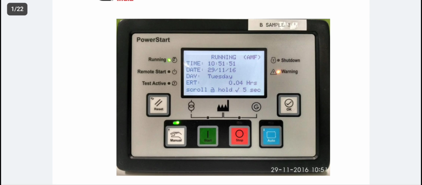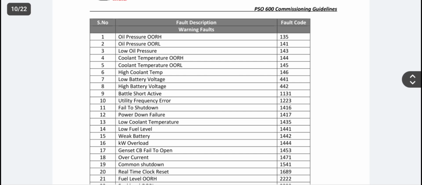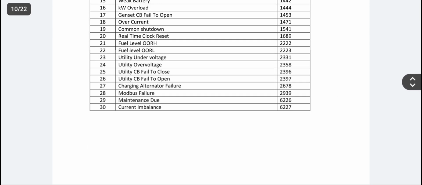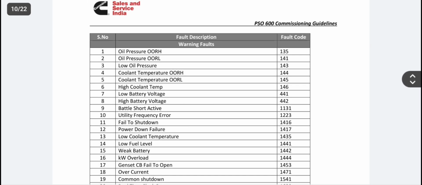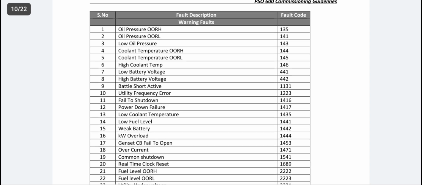This is the complete display overview. So let's move to the wiring diagram of this controller. As you can see here, we have some fault codes on the display. You can take a screenshot of these fault codes. Oil pressure OORH is fault code 135, and oil pressure OORL, low oil pressure, is 141. Then 143, and coolant temperature OORH is 144.